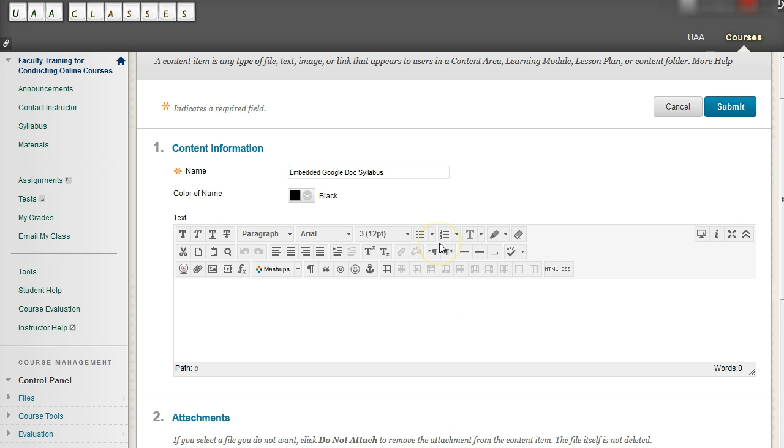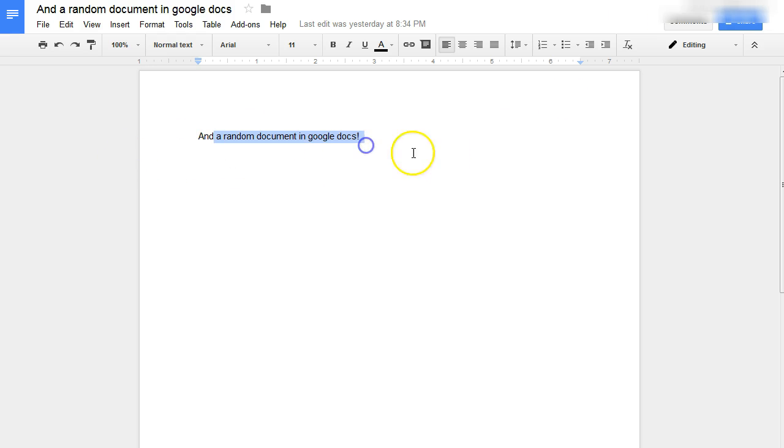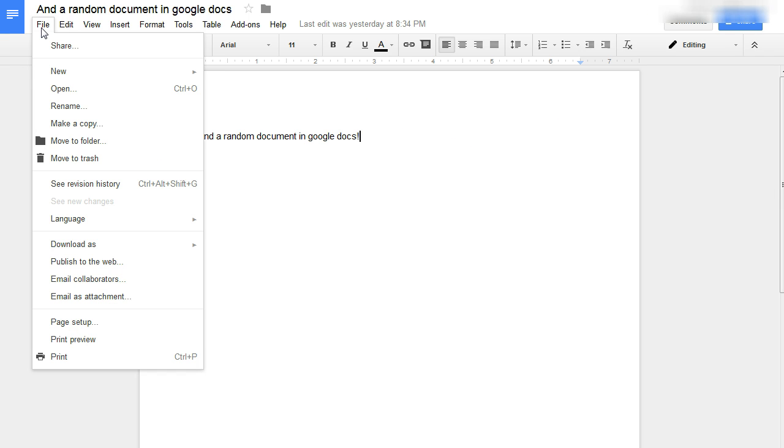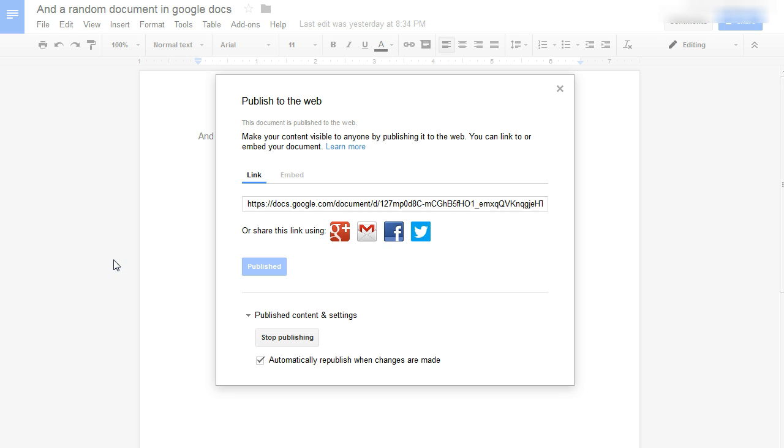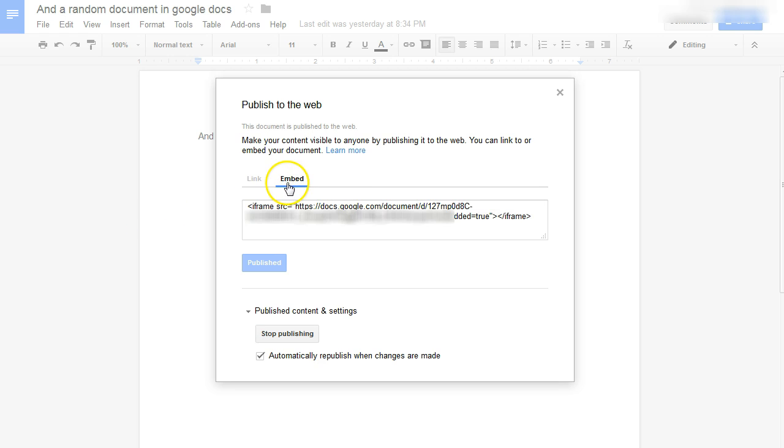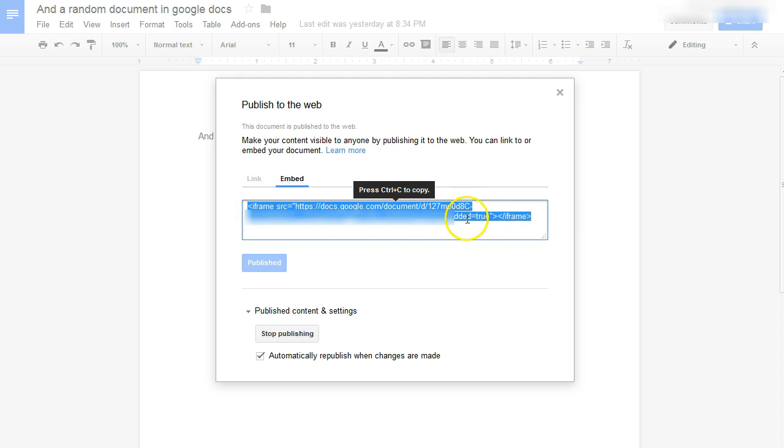To do this, we're going to go to my Google Doc. Here it is right here. I'm going to go up to File, and then we're going to go to Publish to the Web. Now, it's already been published, and that's fine. What we're looking for is not this link, but this embed code over here. So I'm going to go ahead and click on Embed, and then this is my embed code. We're going to select all of this, and then Control-C to copy, or right-click and copy.